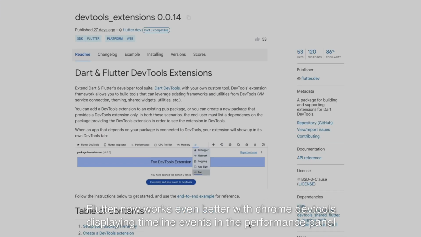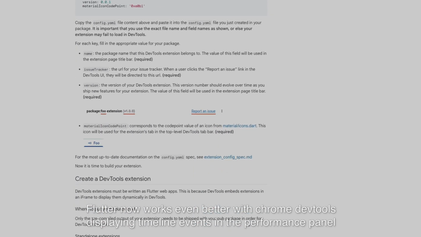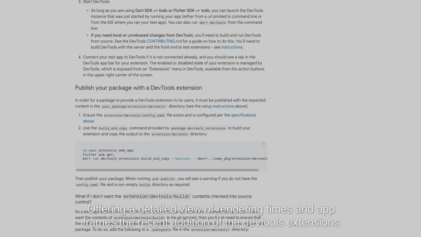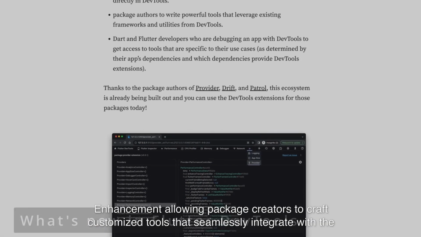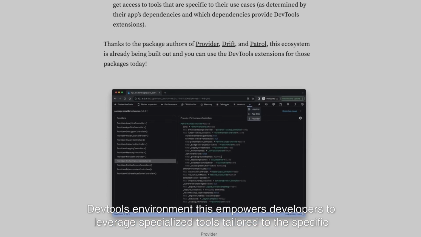Flutter now works even better with Chrome DevTools, displaying timeline events in the performance panel. This improvement aids web developers in pinpointing performance issues in Flutter web apps, offering a detailed view of rendering times and app frames. The recent addition of the DevTools extensions framework is a noteworthy enhancement, allowing package creators to craft customized tools that seamlessly integrate with the DevTools environment.